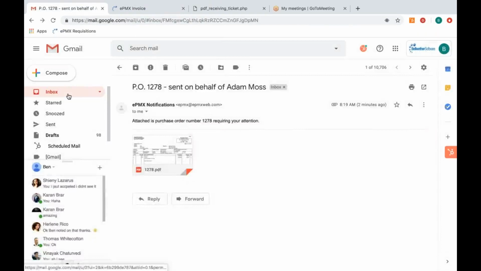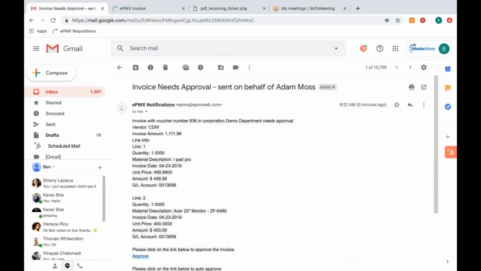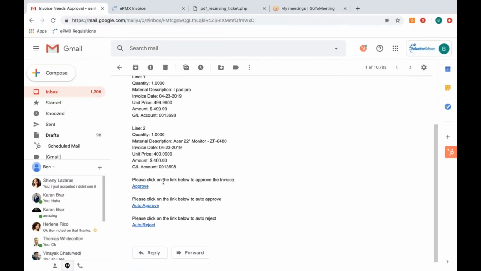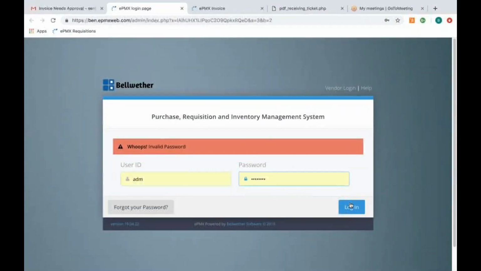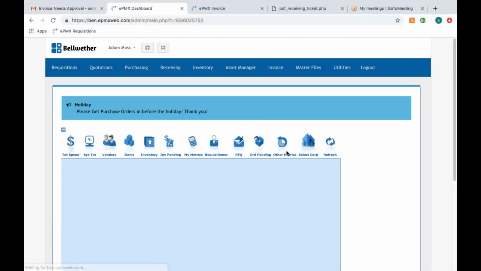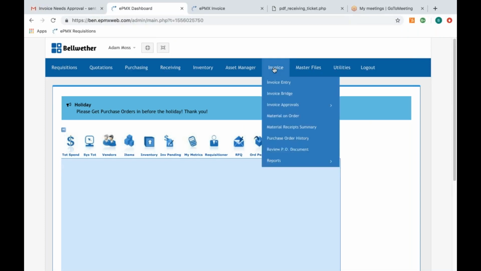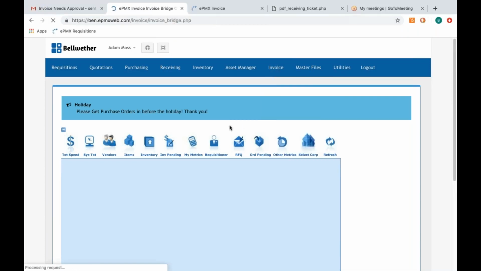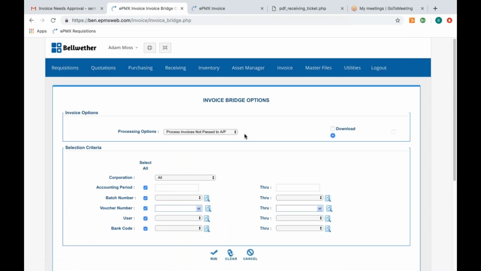And we'll do the same thing that we did while sending the purchase order or the requisition. So we're going to go ahead and approve the invoice. It's going to make me log in really quick. And it's going to approve that invoice. Once that invoice is approved, it's going to go and hang out in this invoice bridge. So there may be 100 other invoices in here. And all we would need to do is go in and process invoices, not pass to AP. Basically, sending all this data over to accounting.